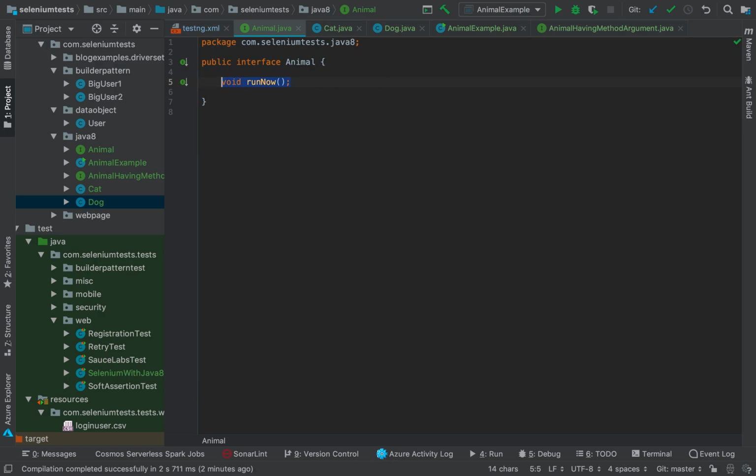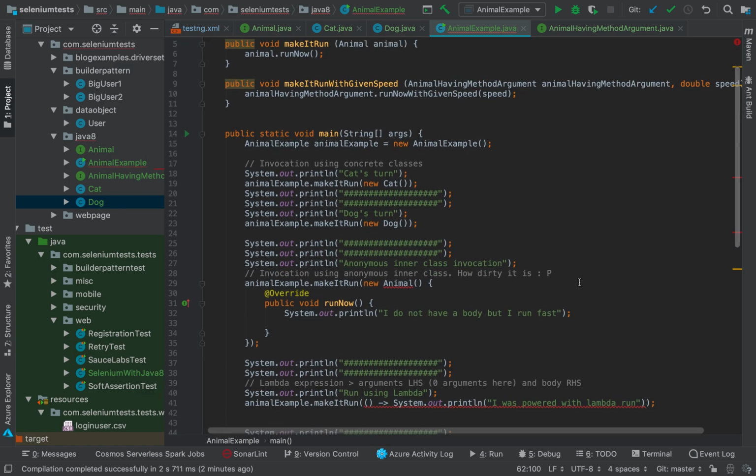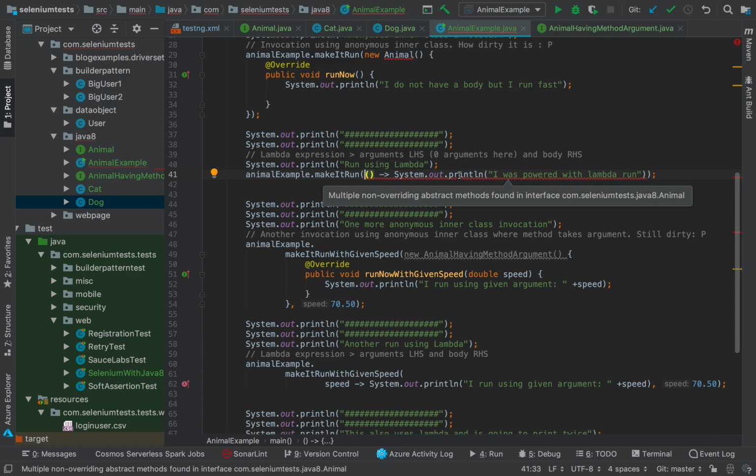Now let us declare another abstract method here, runNowNew. Well, runNowNew is not implemented by anyone, so it says it's never used, but this is not an error. And now if we go back to our example here, we will begin to see some errors. Yep, you see here there is an error with the lambda, because lambda can only be written when we have a functional interface. That is, we should have only one abstract method, and now we have two abstract methods. So now the compiler doesn't know which method we want to implement, and this is why we have this error.